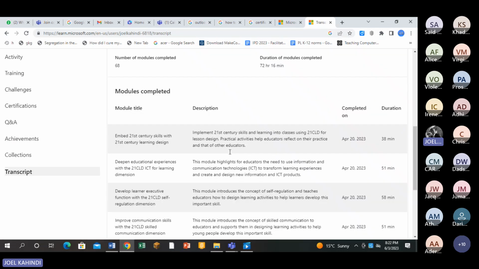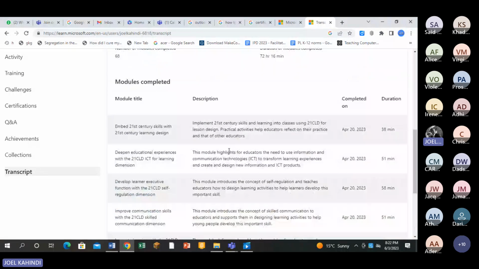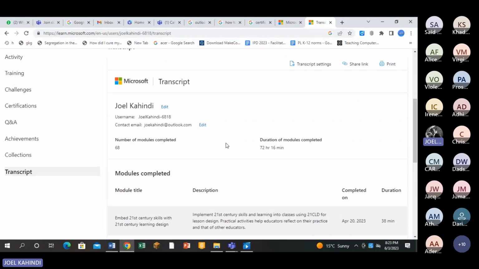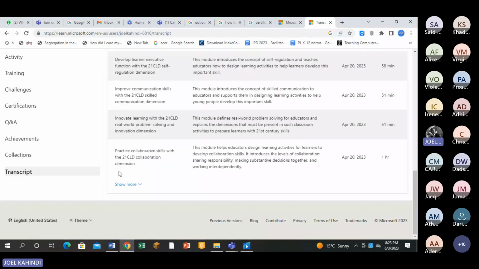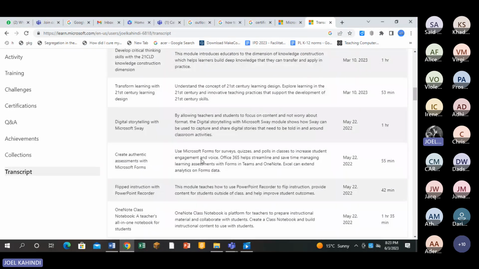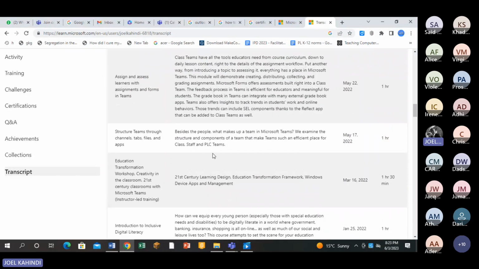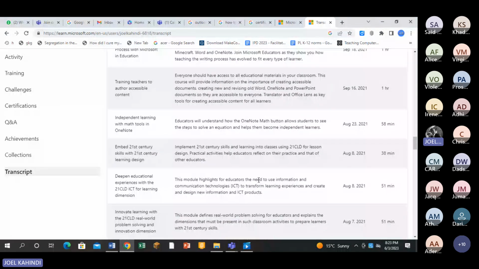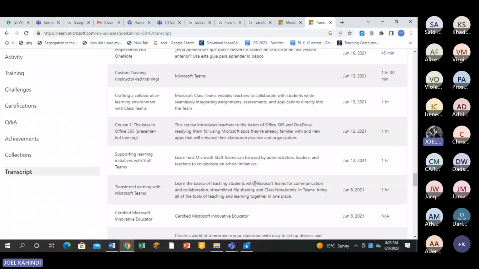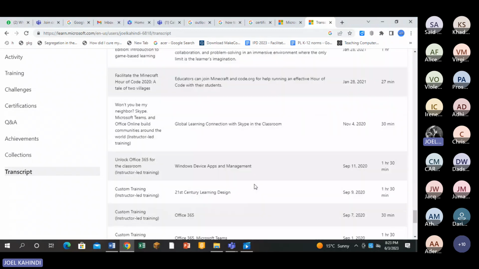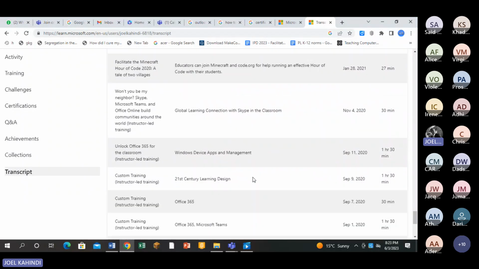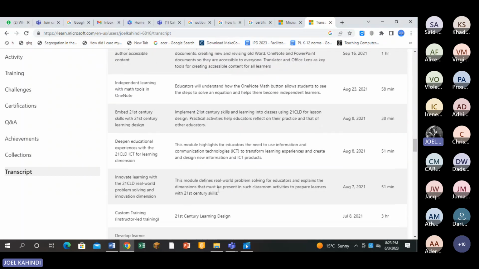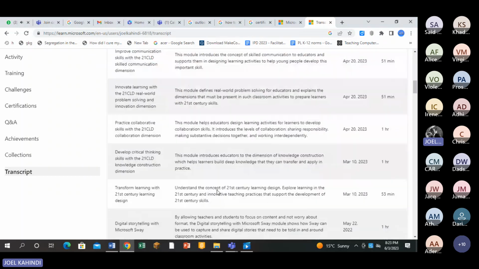This is my transcript, by the way. There are a number of courses I've done. I've not done a lot, but at least I have a number of courses to show. This is my transcript, which I can print. It describes the course detail and gives the date and the duration I took in completing the course. So you realize that anyone who has been very active on the site should have a very long transcript.